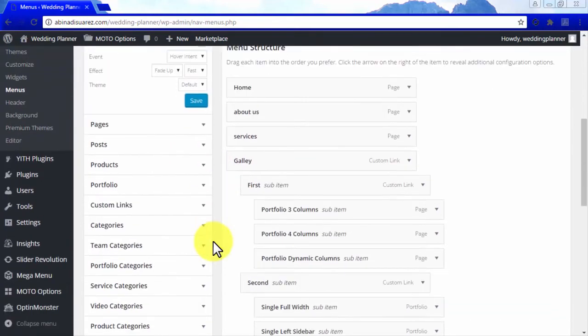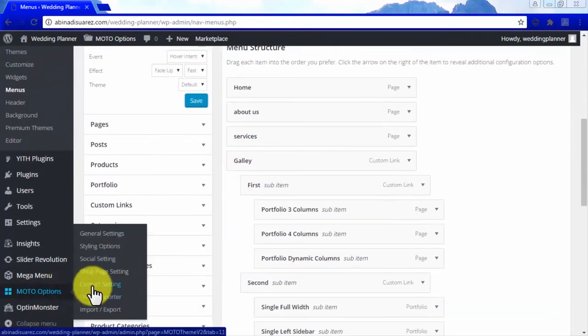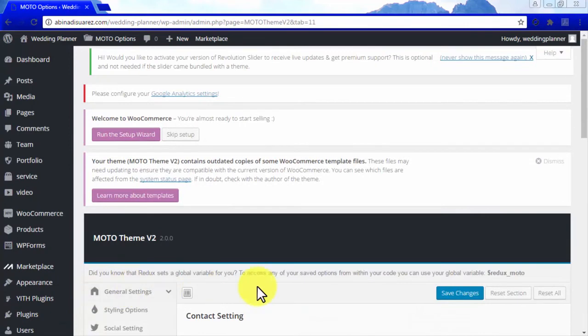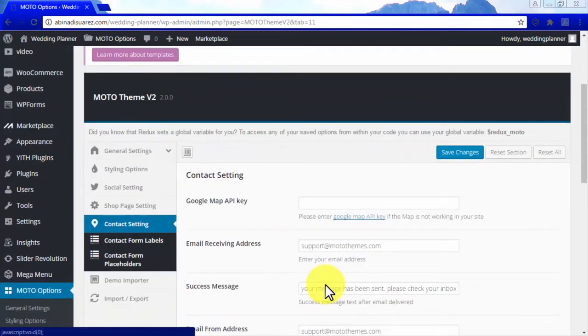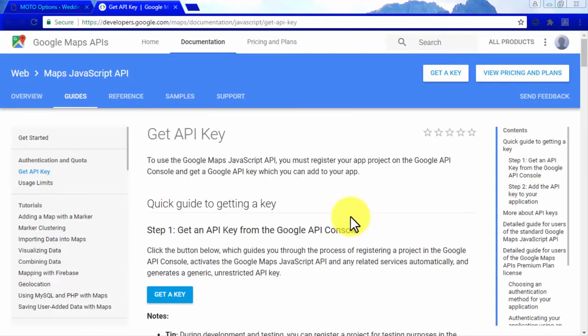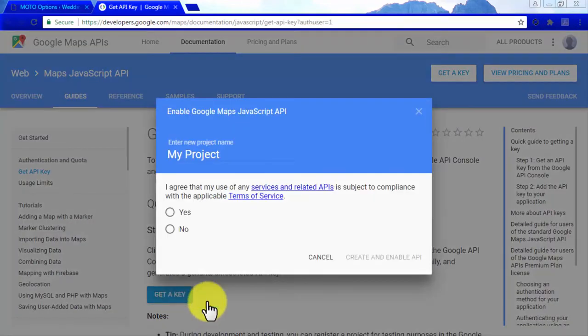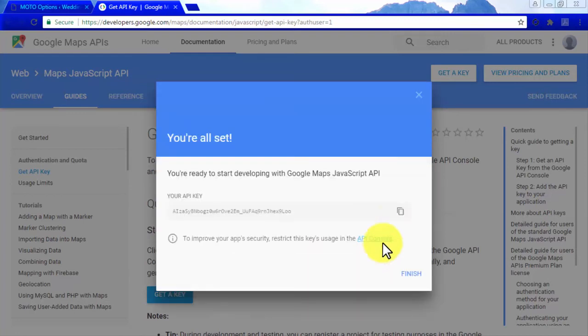Now to enable Google Maps on your site, go to the Moto Options tab and click on Contact Settings. You will notice that the Google Map API key field is empty. Click on the Google Map API key text URL below the Google Map API key field. In the following page, click on Get Key. You will be asked to enter a name for your project and to agree with the terms of service by selecting the Yes option. Once you complete these steps, click on Create and Enable API. A "You're all set" message will appear to let you know that your Google Map API key was successfully generated.